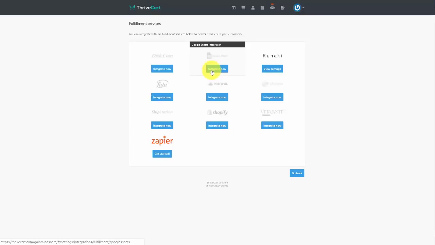And as an example of this integration, what we're going to do is we're just going to integrate with our Google Sheets account.